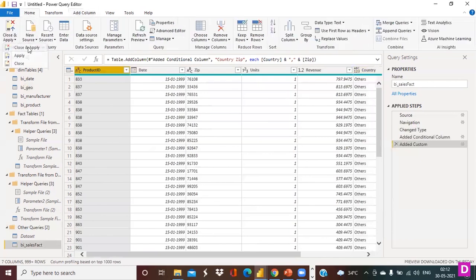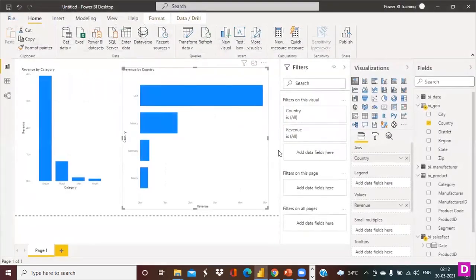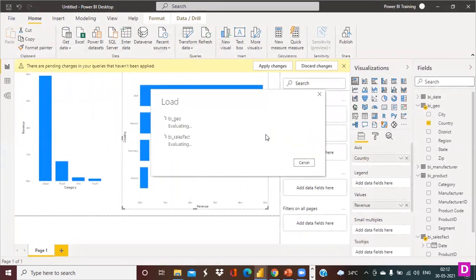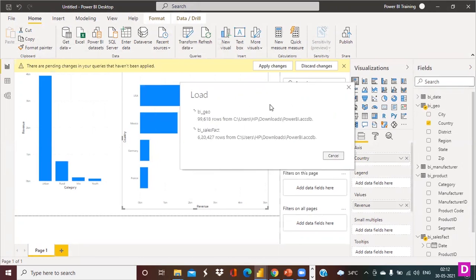Go back here, click on close and apply. It will start loading the data into the table, the changes which we have made in the two tables. Let it be loaded. Meanwhile, you can go and start checking the existing relationships in your model, whether you have the correct relationships or not. And if not, then you should go and start creating the proper relationships.